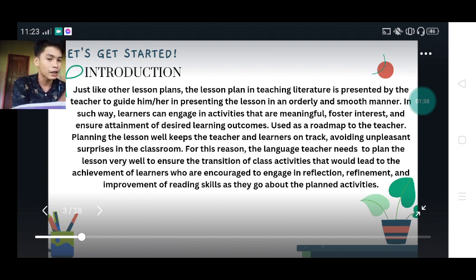So it is really necessary, in order to create a lesson plan in a smooth manner, to ensure the attainment of the desired learning outcomes. That is the goal if you are going to make your lesson plan in an orderly and smooth manner.